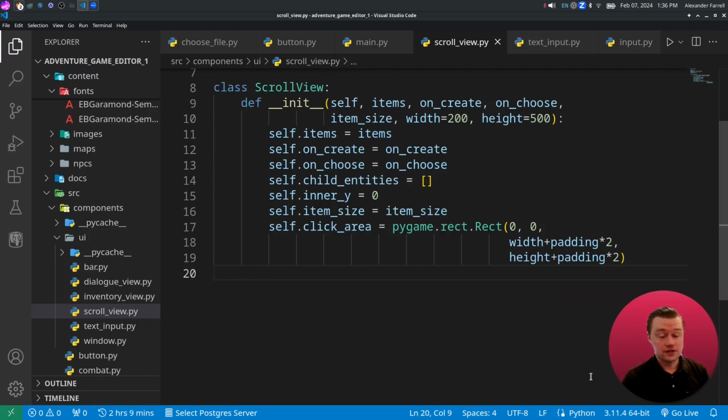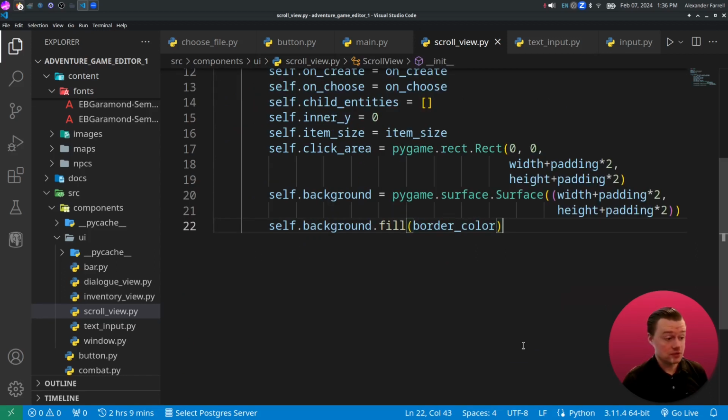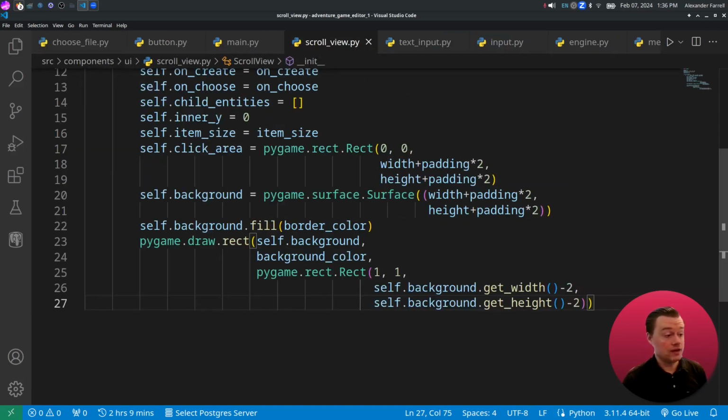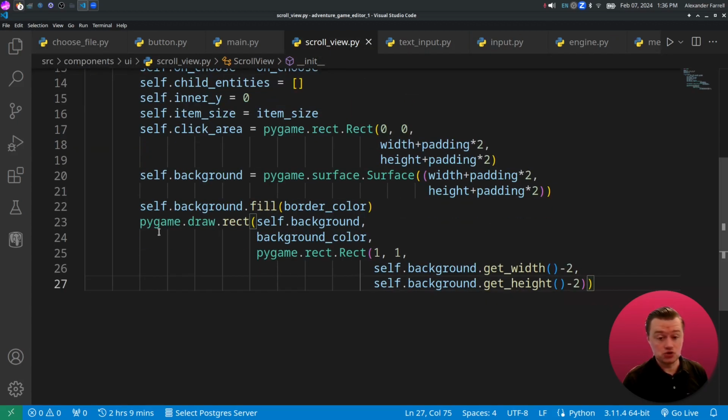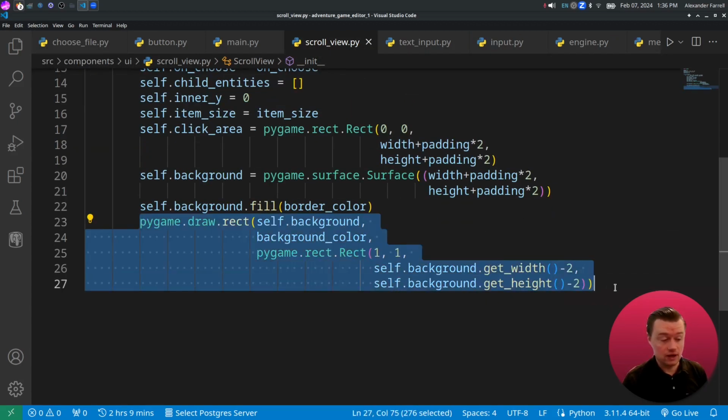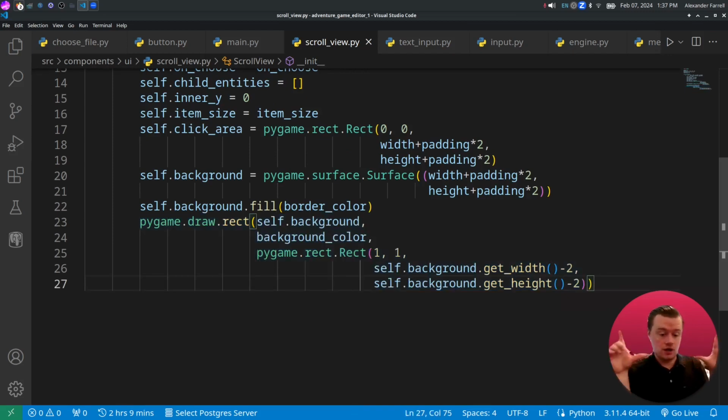The click area is similar to the text input that we did earlier. Same thing with the background too. We're going to do a background. We're going to fill it with the border color first, and then we'll come in here and draw a rectangle inside of it. So we're going to draw basically our border color around the whole thing, and then we're going to draw a slightly smaller rectangle for the background color.